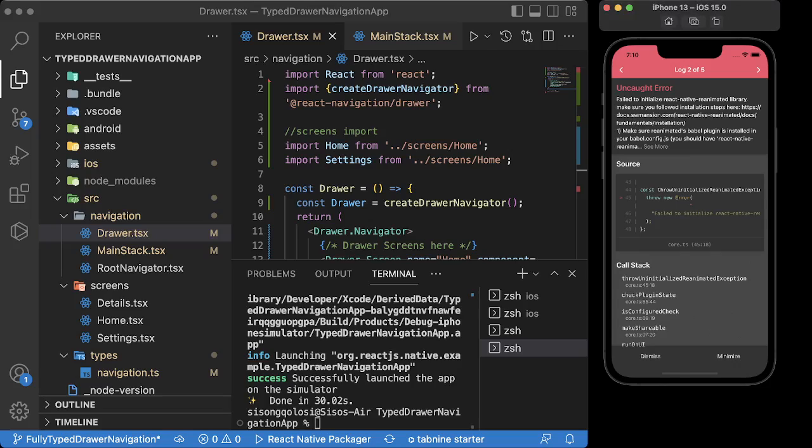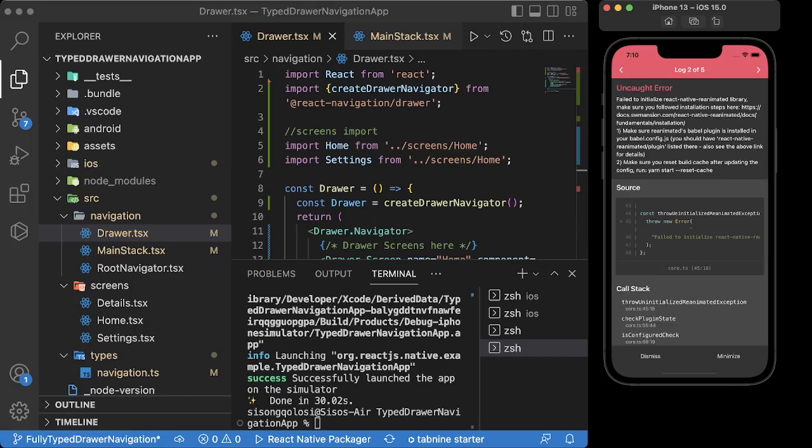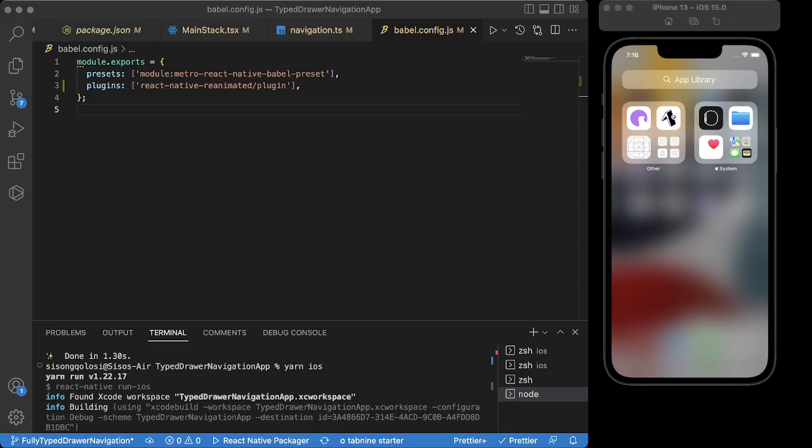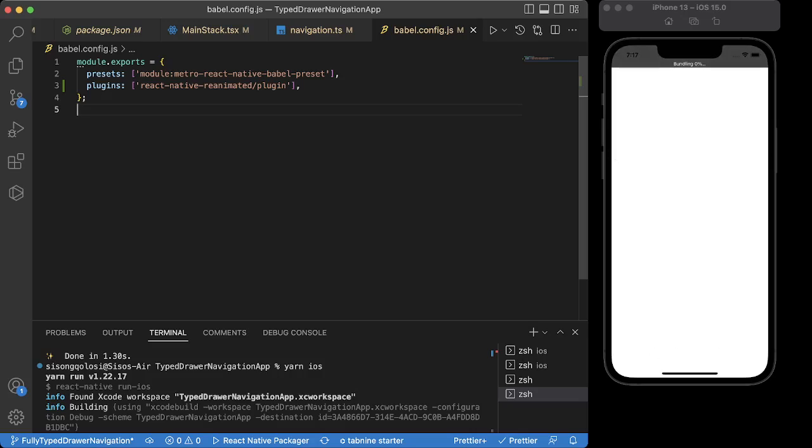So here we have to fix this error with the Babel plugin. That means then we have to say yarn start --reset-cache, and then make sure that the plugin is imported correctly. So just after you reset everything, the app should come up. Okay, there we go.